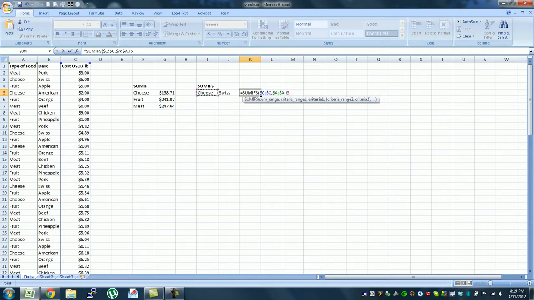Again, let's make this draggable. So F4. In a later tutorial, I'll teach you about the different types of absolute values. But for now, when the dollar sign is ahead of the I5, that means it could be dragged down, not across. Now we're going to pick our second criteria, which is the description. Let's absolute value that. And then we're going to choose J5, which is Swiss, and we're going to make that draggable down.